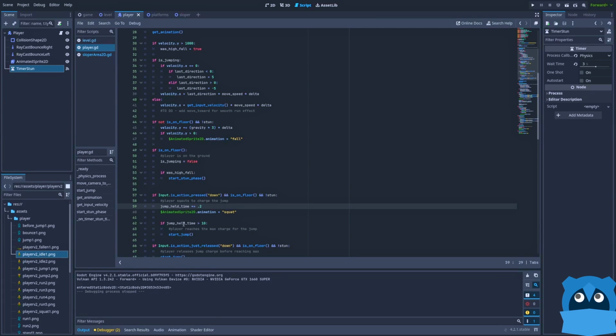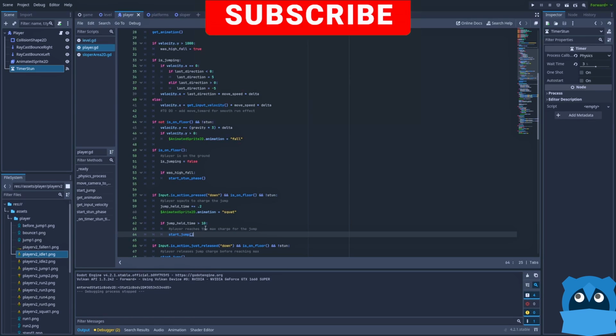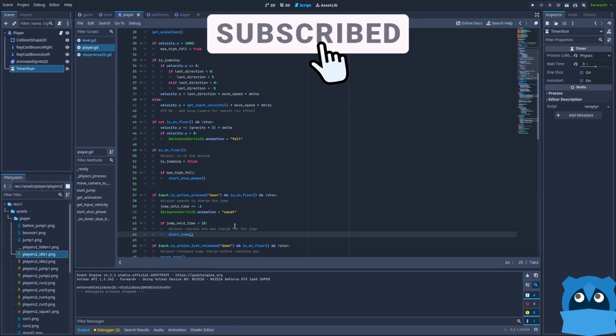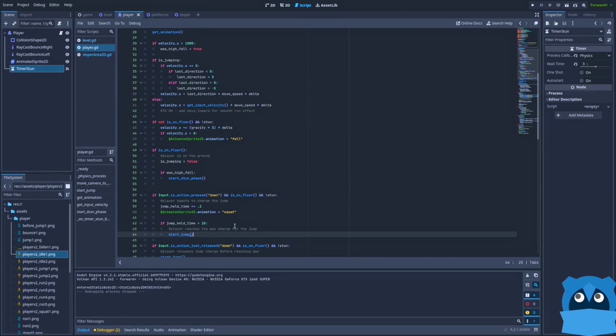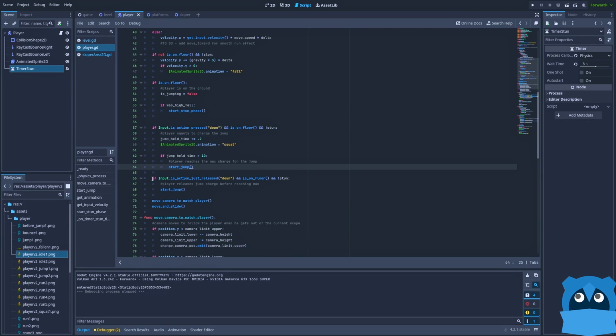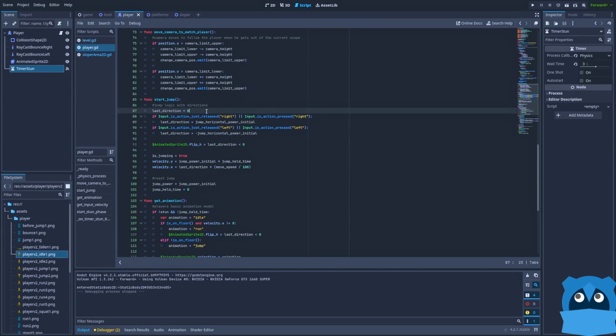And also in the same function, when the held time is greater than 10, then the start jump function fires because the player reaches the max charge for the jump. So if you would like to let the player make a stronger jump, then just increase this number. And also down here is another if statement, because this one is very similar, but I'm watching for action just released. So when the player releases the jump charge before reaching max, both of those conditionals lead us to start jump. So the last direction equals 0, because that's the direction we will be jumping.